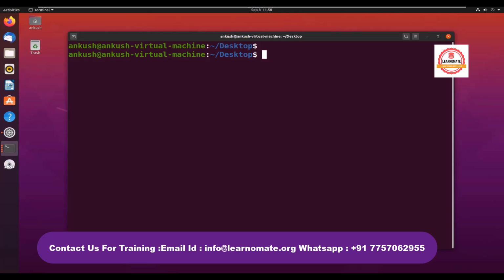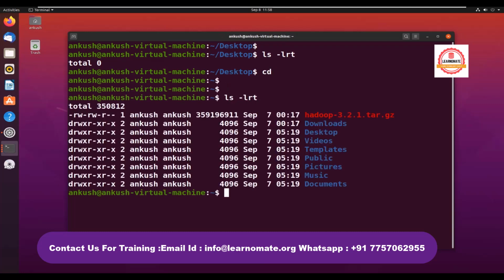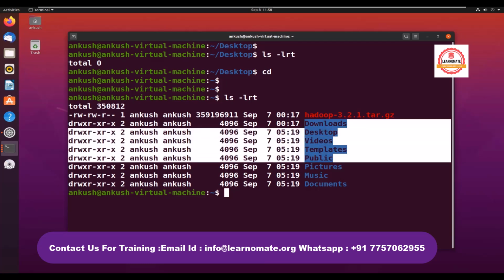Now in this location, I want to know what all files and directories are there. So I'm firing this command, ls -lrt. What I can see, there is no file. That is why I get the message called total 0. Let me come back to a different location, ls -lrt. When I fire the same command on the desktop location, nothing was there. But when I'm checking in my home location, I can see there are some directories.